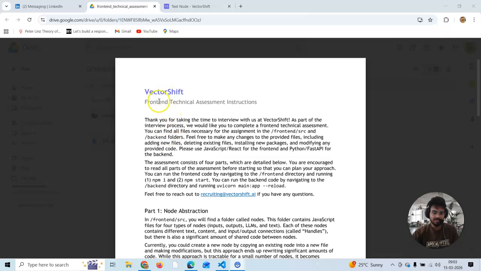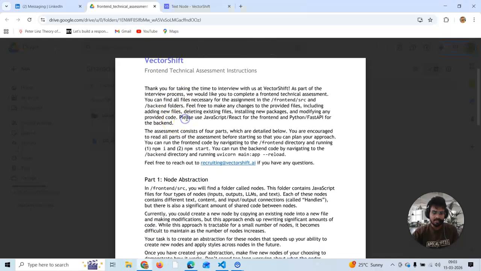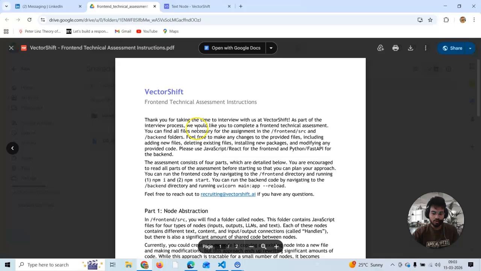So in this video we are actually going to solve one front-end assignment. This is a front-end technical assignment by Vector Shift. As you can see, this assignment consists of four parts. Basically I'm going to give an overview of what this assignment is all about.